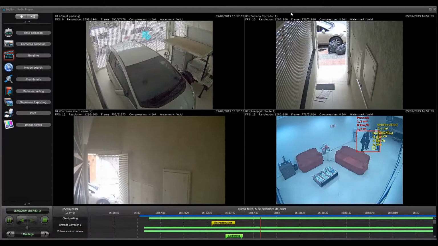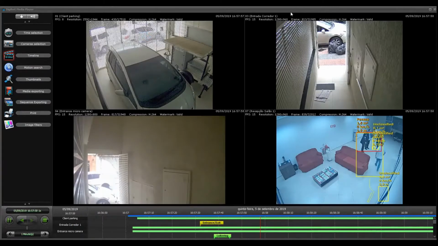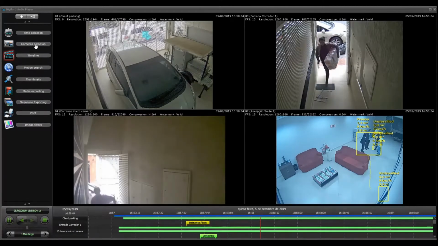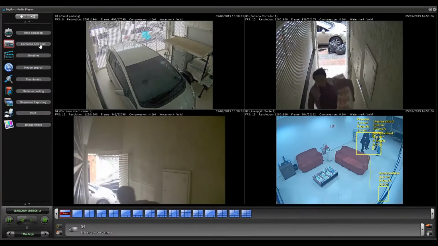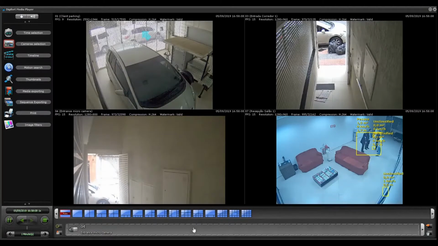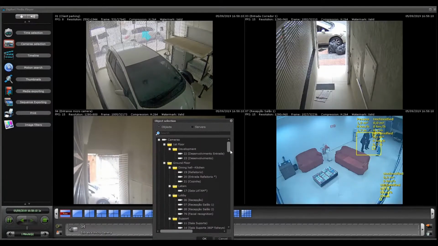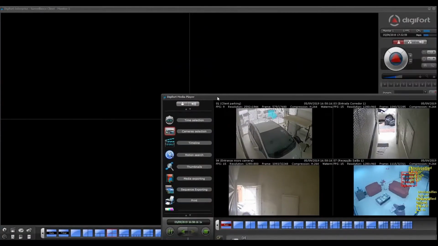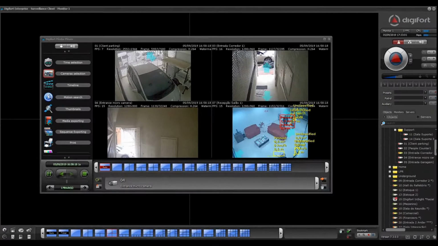Digifort Media Player has many tools to help you find that event you're looking for. Let's go through some features of the media player. So here you have, for example, the camera selections feature, which allows you to select which cameras you're going to play back. Remember that you can also drag and drop a camera from the main list of the software.